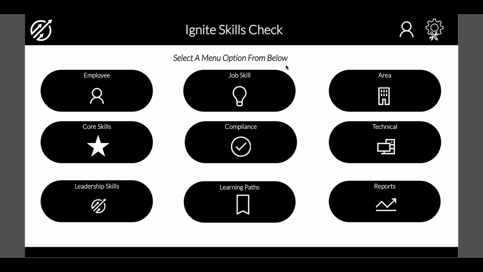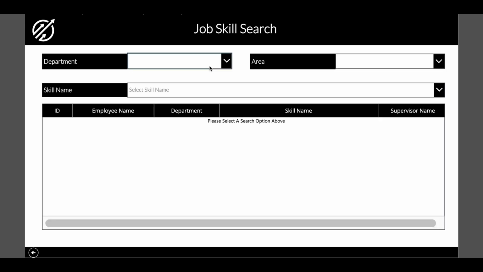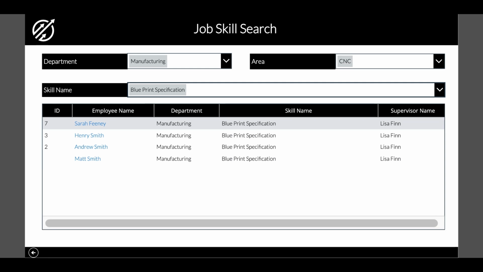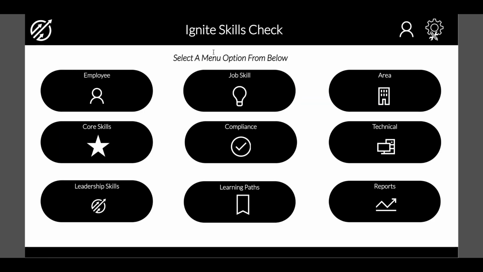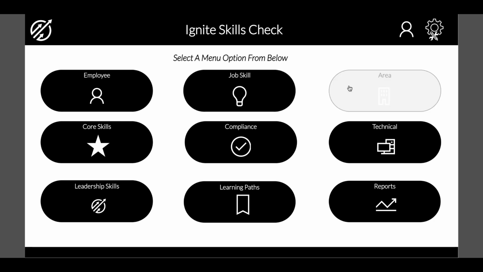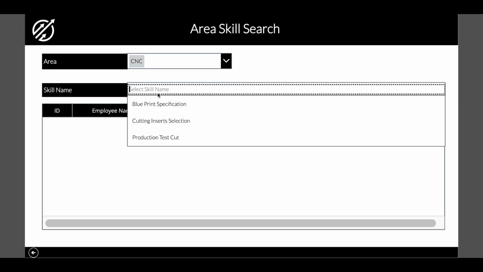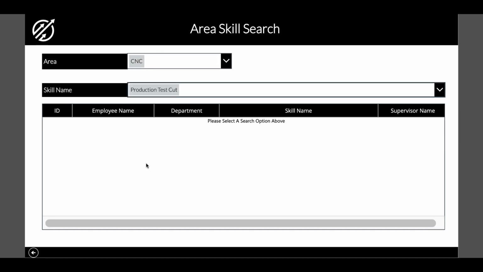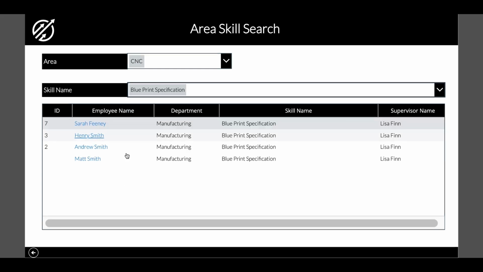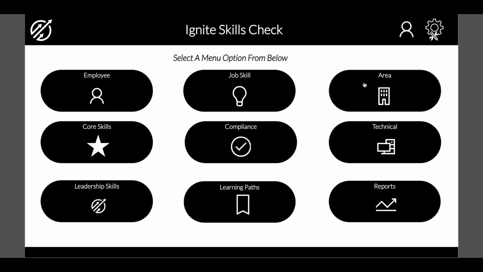We can then go back to our main menu again, and we can search under a job skill. So we can look at the different areas, the different skill names, and we can see who exactly has been trained in that different skill. And you can see straight away if there's a gap or if there's cover, if you need more people trained, that sort of thing. And you can do that from a job skill point of view or an area point of view as well. So any of them, you can just go in and select the different skills, and then it will just load if anybody has skills within that area. So that is how you can search the different skill sets.